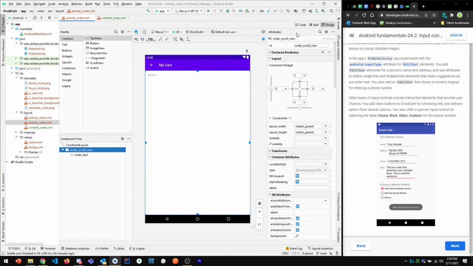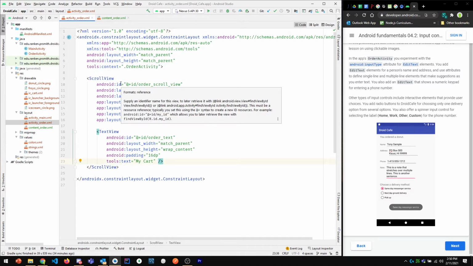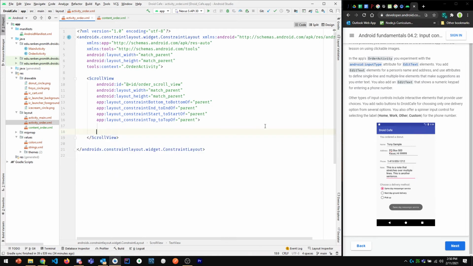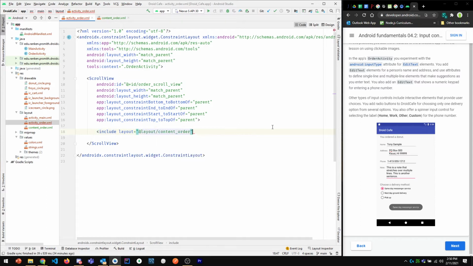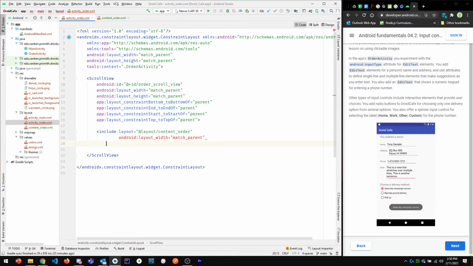So first things first, I'm going to switch over to the code view. Okay. So again, this is on activity order, not content order. Inside of the scroll view, currently we have this edit text. I'm going to get rid of that, and inside of there, I'm going to put an include tag instead. So include, and we're going to include the layout content order, which we just created, and set the width of that to match parent, the height to wrap content, and then close that tag.